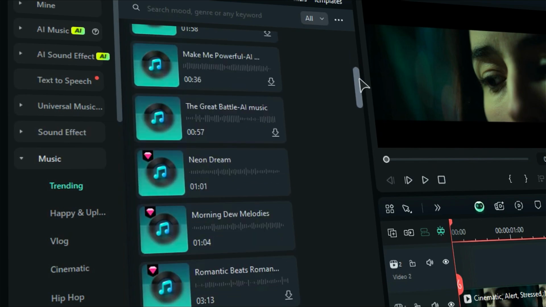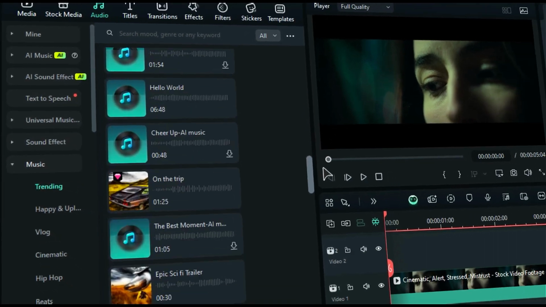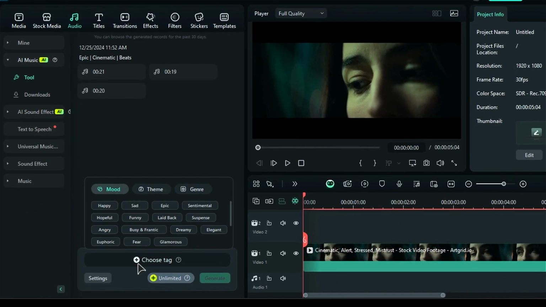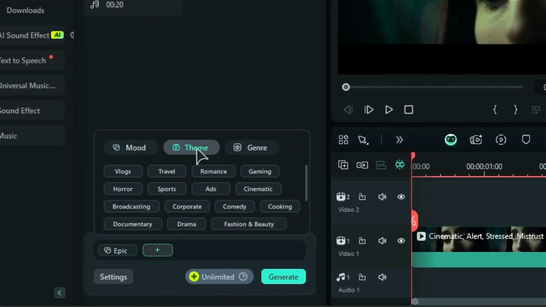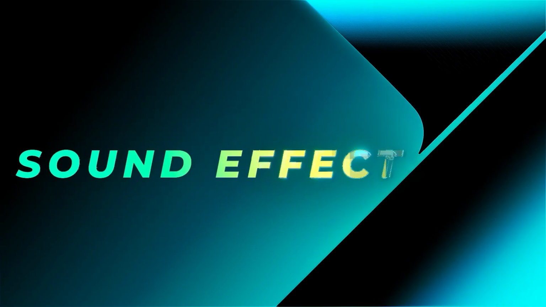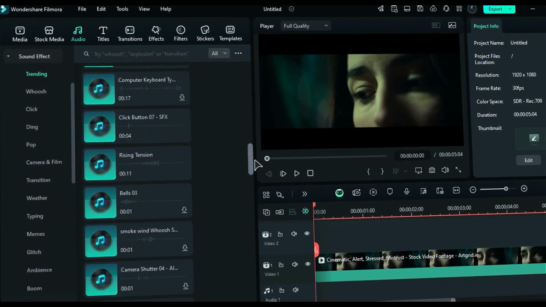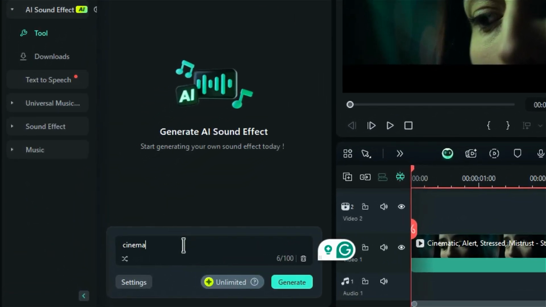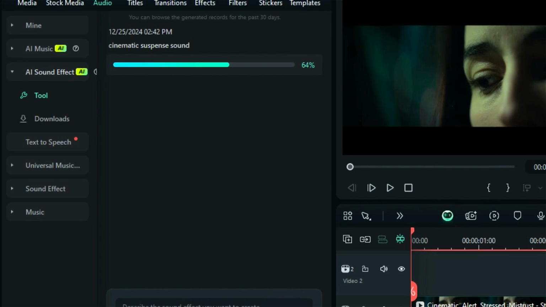Music. Filmora offers a wide range of music libraries that suit all kinds of videos, or you can use AI Music Generator to create a piece of music in your own style and select the mood, theme, and genre. Sound effects. Filmora offers a wide range of sound effects. Along with that, Filmora also offers Sound Effects Generator, where the user can write a prompt and generate sound effects with just a few clicks.